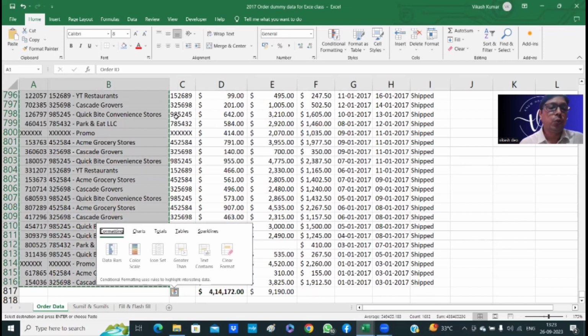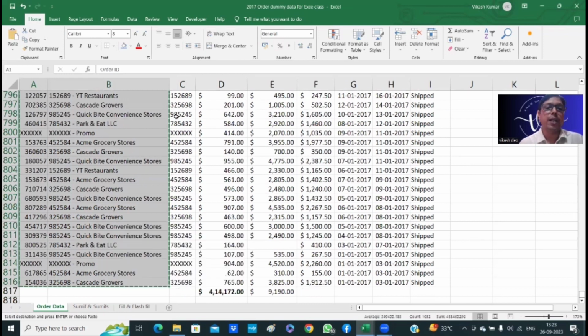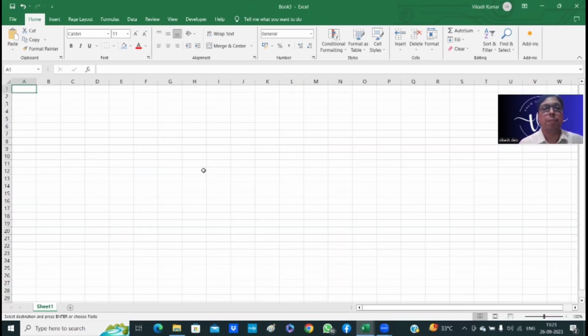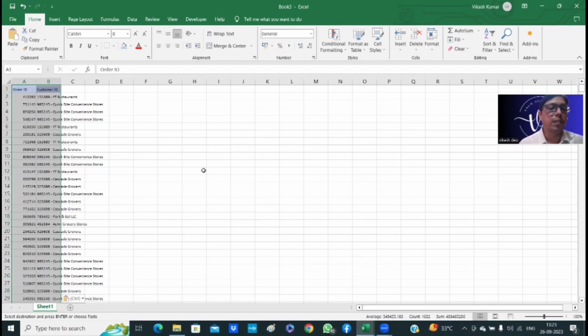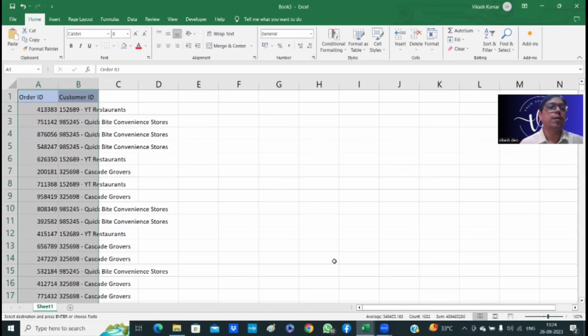I can show you another thing also: how you can get a new sheet. Suppose I am in this Excel sheet and I want a new sheet. How will we get it? Just press Control and N, and a new sheet will open. Now Control V, we have copied. Let me increase the size.